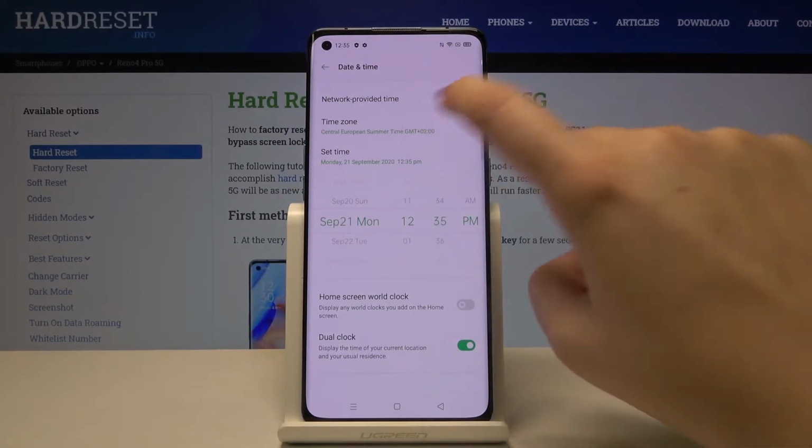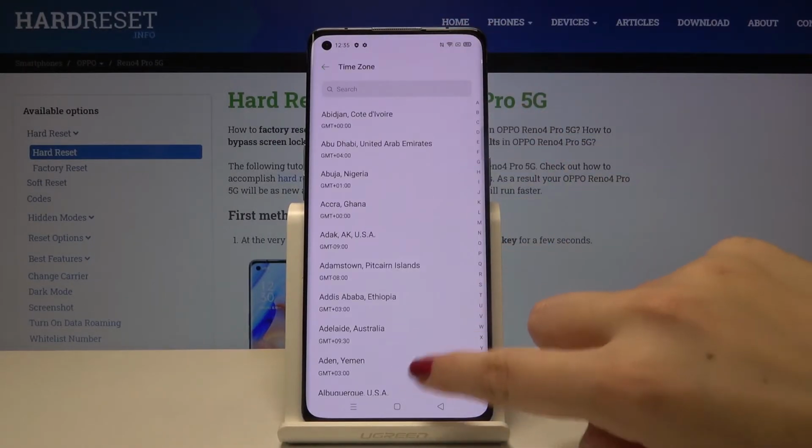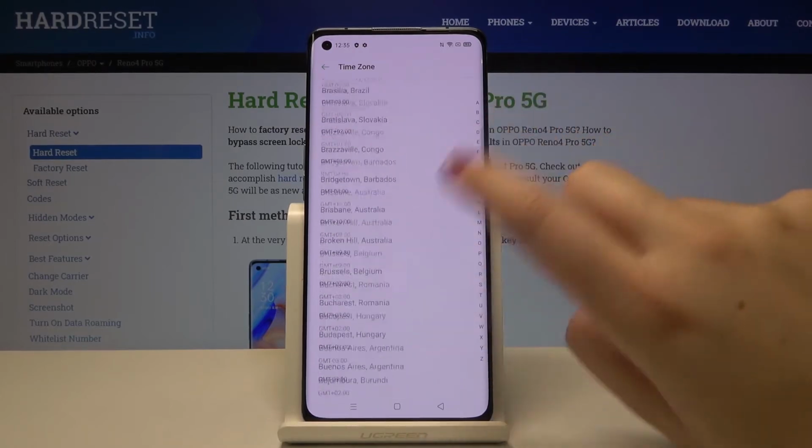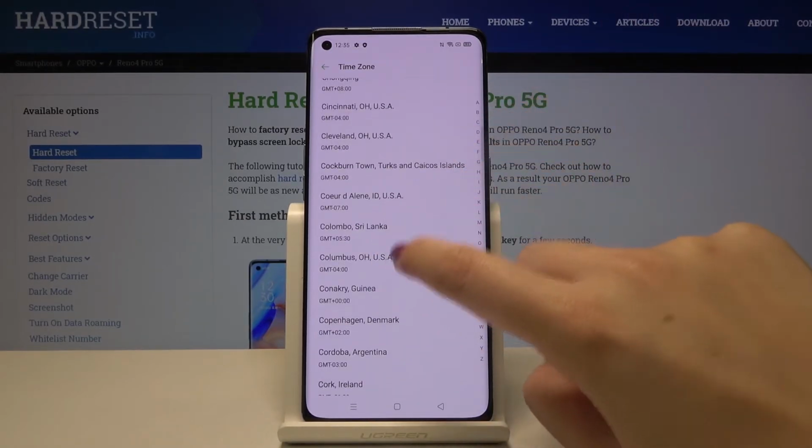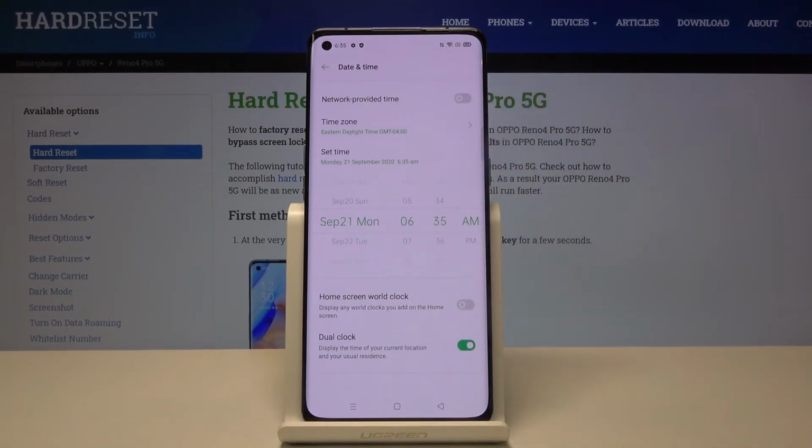What's more, we can change the time zone. Simply tap on it, and here we've got the list from which we can choose the time zone, so simply tap on the one you want to use, and as you can see, it is also immediately applied.